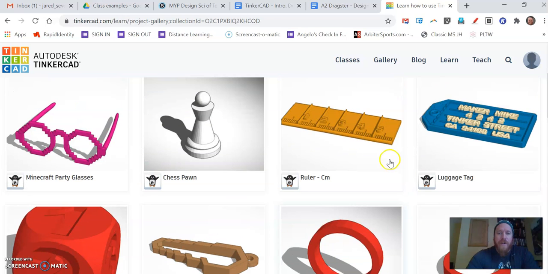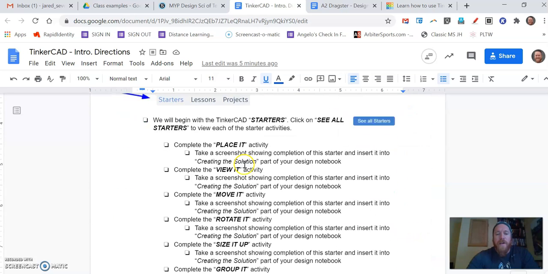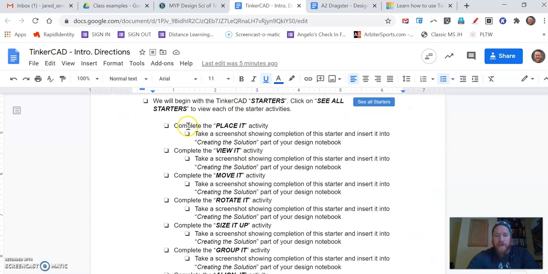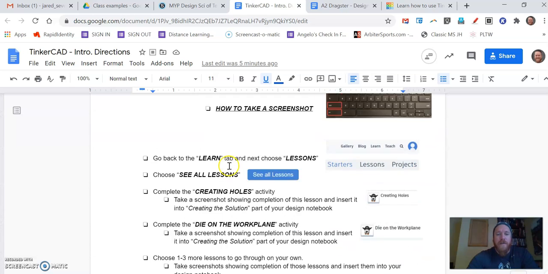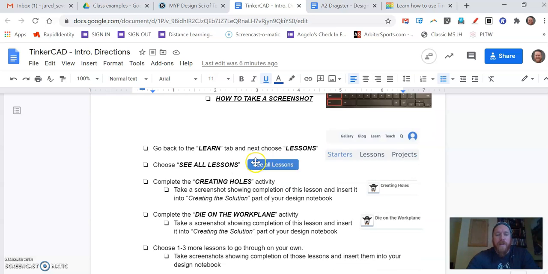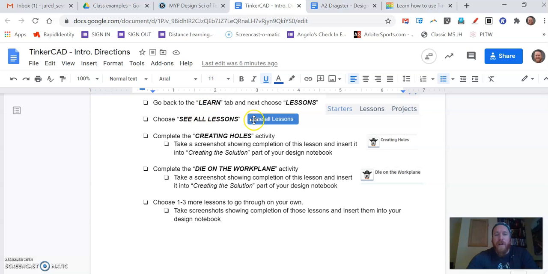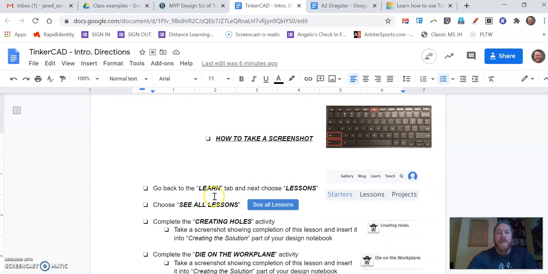Okay, so if you have questions, start with your checklist. Make sure you go through this checklist one thing at a time. So here are the starters. There's a checkbox for each of those starters. There's a checkbox for here's how to take a screenshot on your Chromebook. There are checkboxes for all of the lessons that you're going to go through, creating holes, die on the work plane. And then you're going to choose 1 to 3 more lessons to go through on your own. So go through this checklist, go through this document to help you.